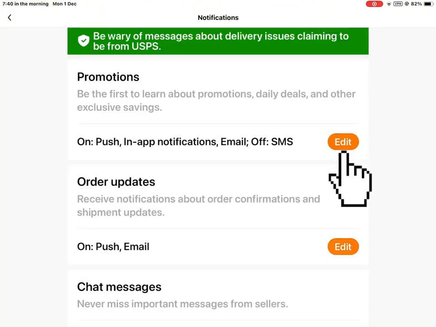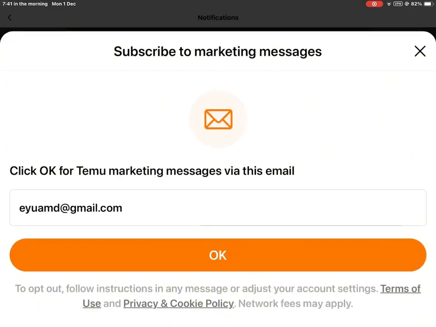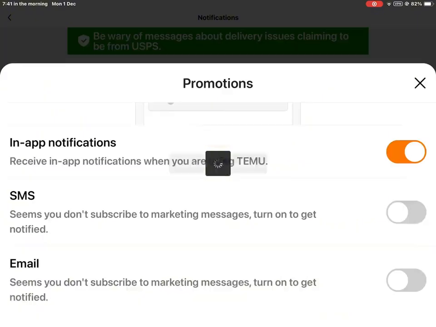So under Promotions, you're going to click on Edit. Then you're going to scroll downwards. So as you can see, the email option is turned off. So we're going to turn it on. They're going to confirm if this is the email you want to send the notifications to.